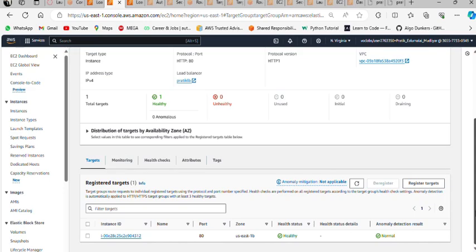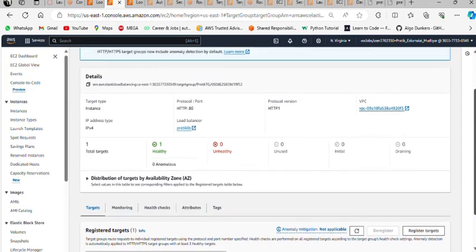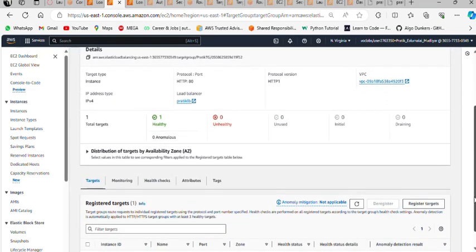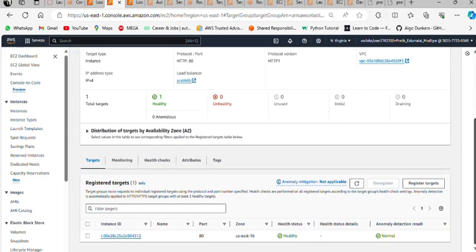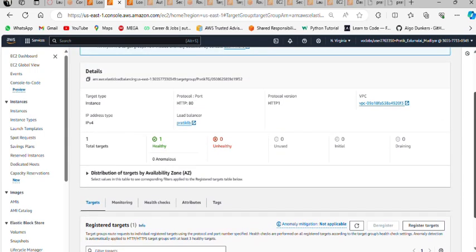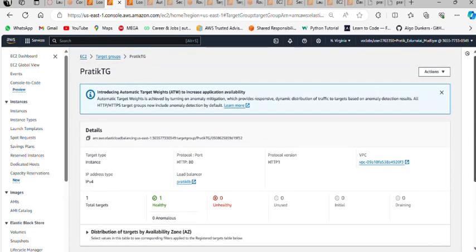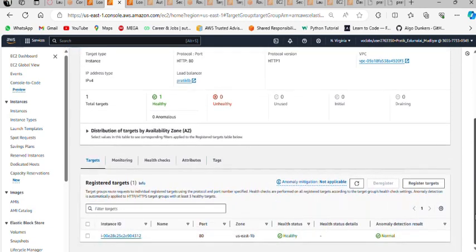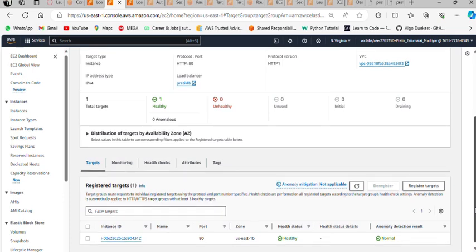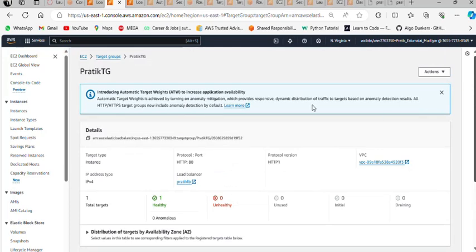On health checks, we have chosen the application load balancer to do the health checks on the EC2 instances. That's pretty much what we have for the load balancer.